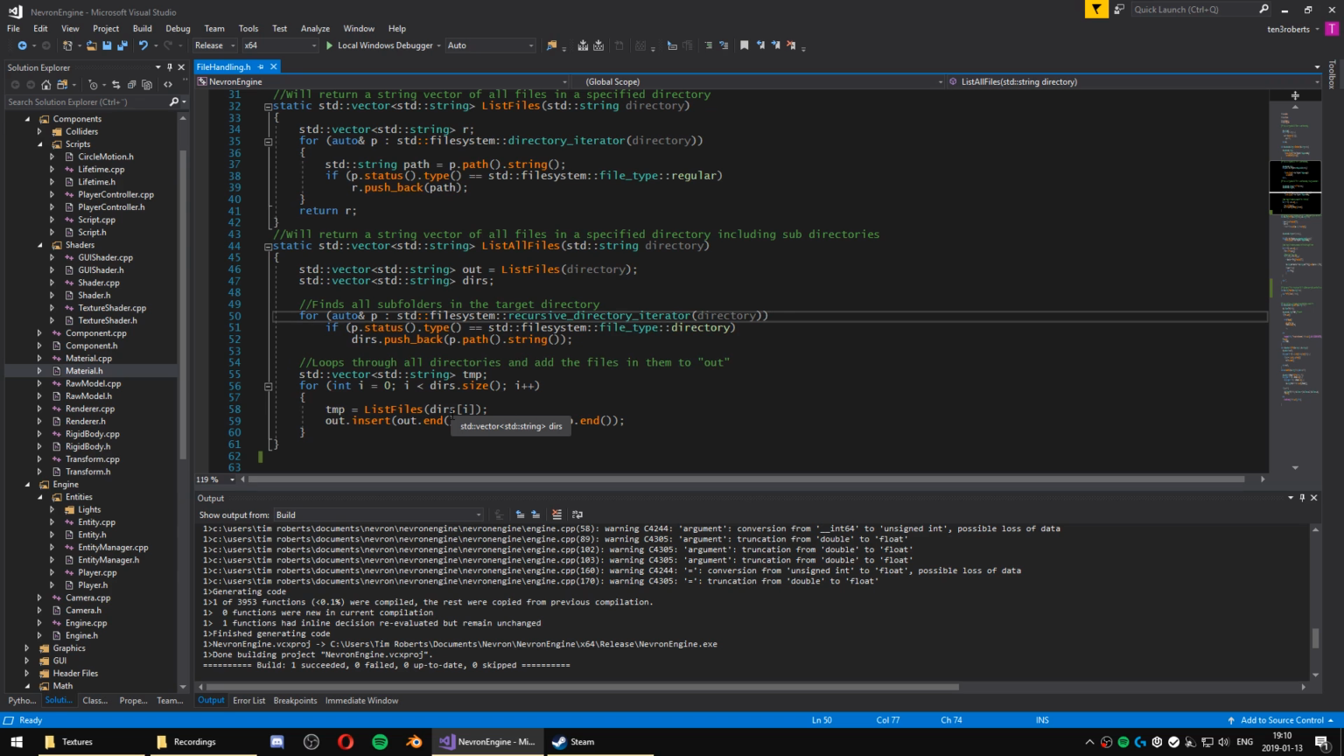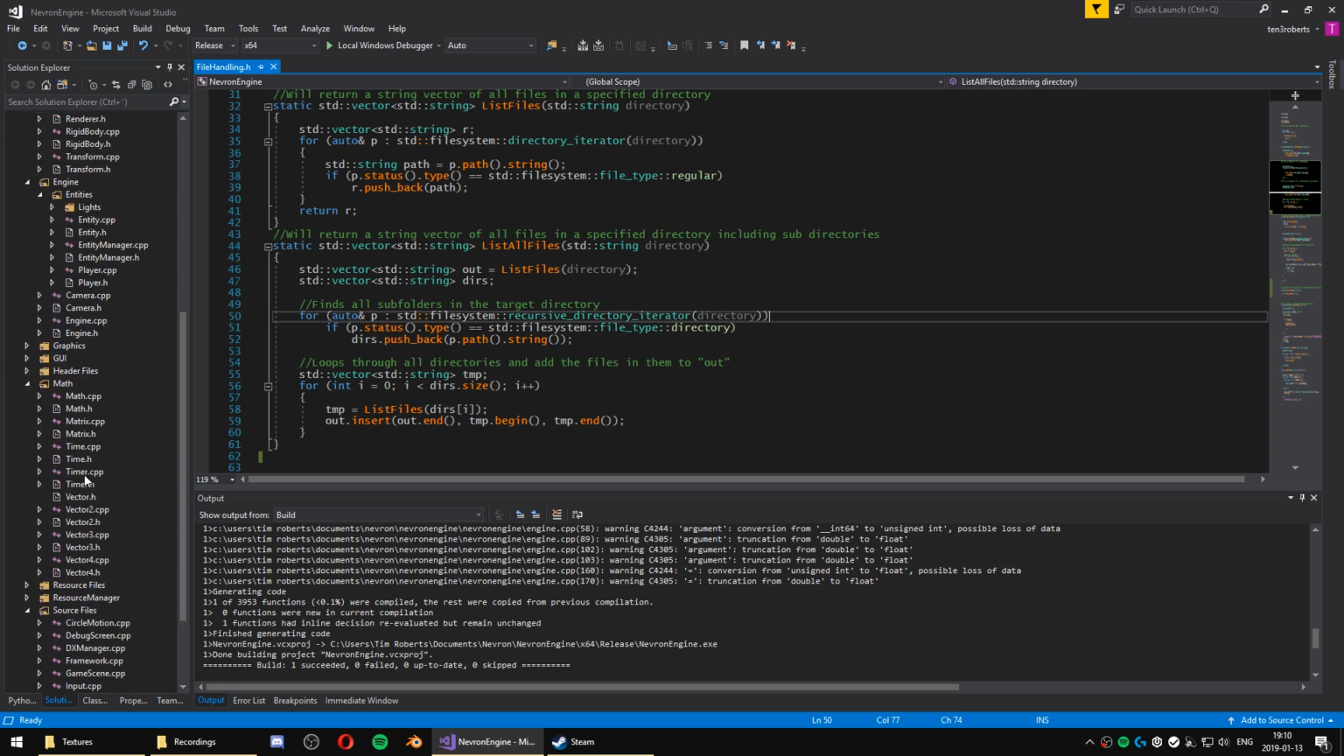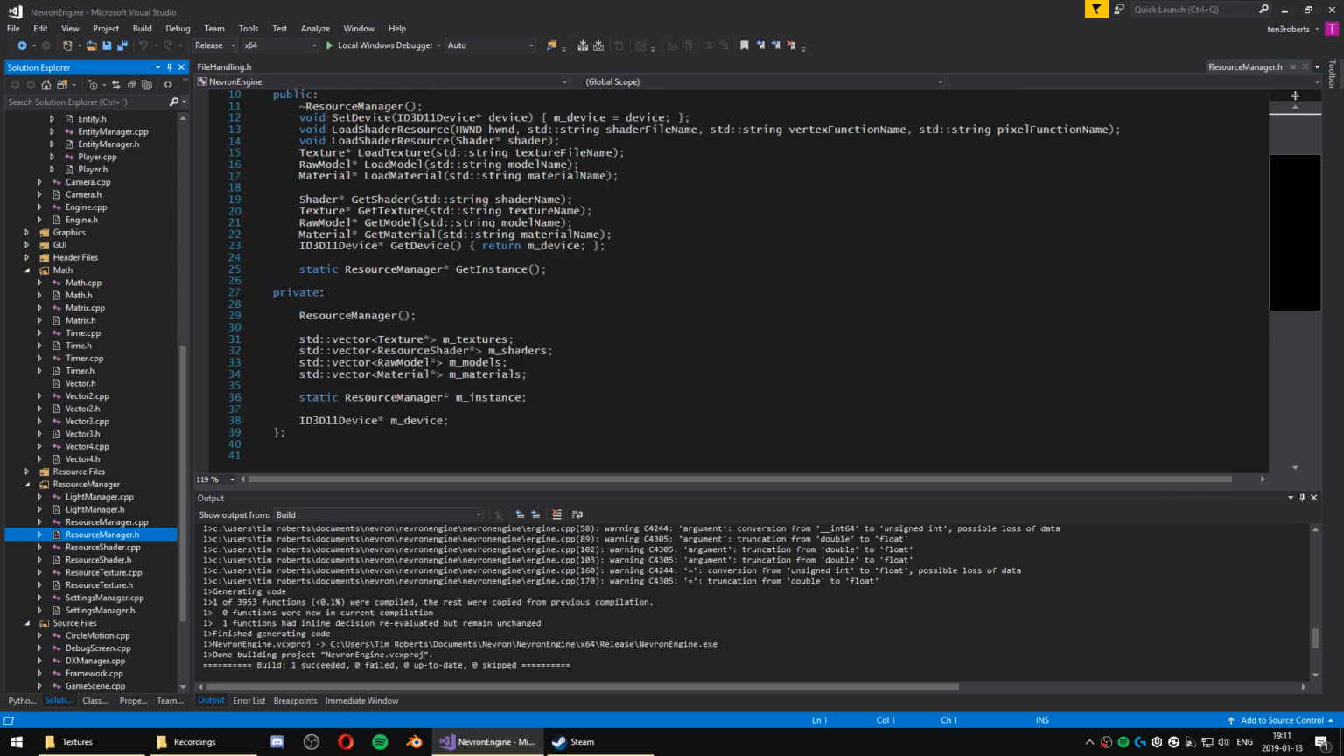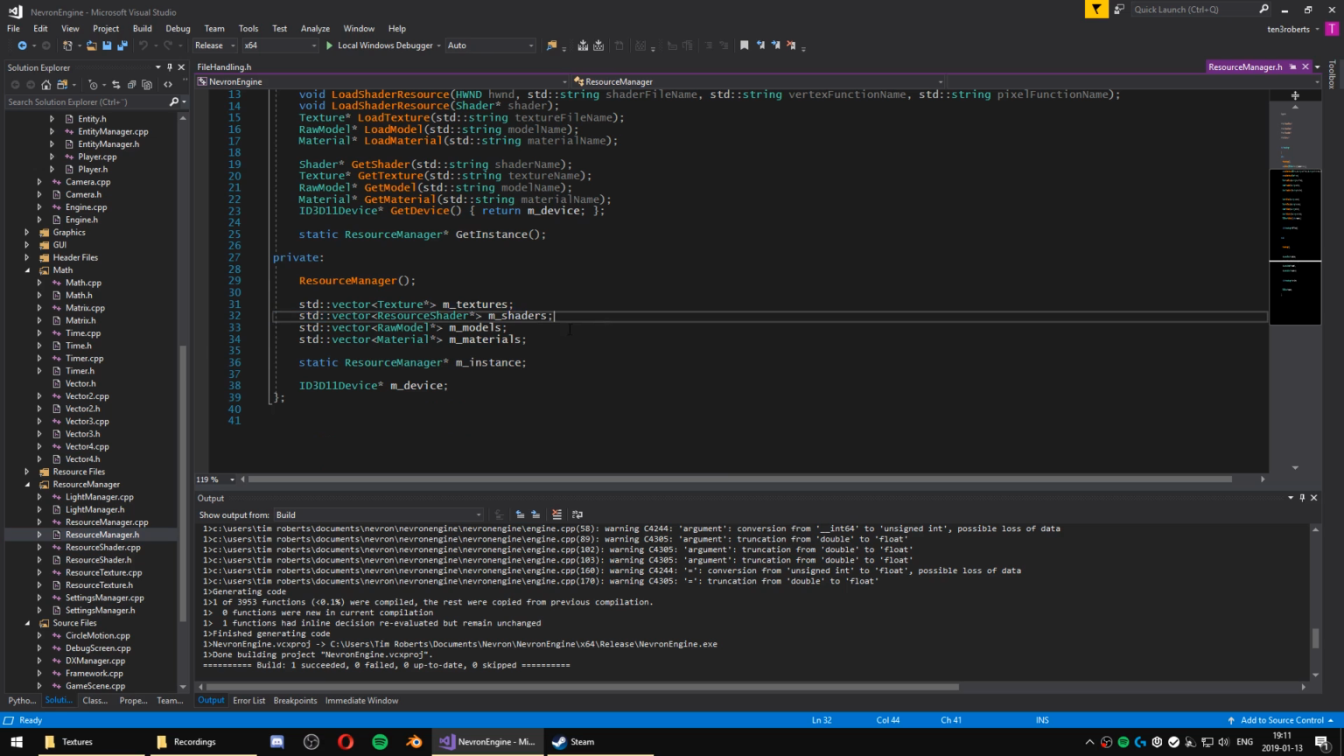So that every entity that shares the same texture or model or material, they don't have a specific copy of the material, they share the same one in memory through the resource manager, which has lists of all currently loaded textures, shaders, models, and materials. So there's no copying going on, which means that it's very efficient to create new entities.